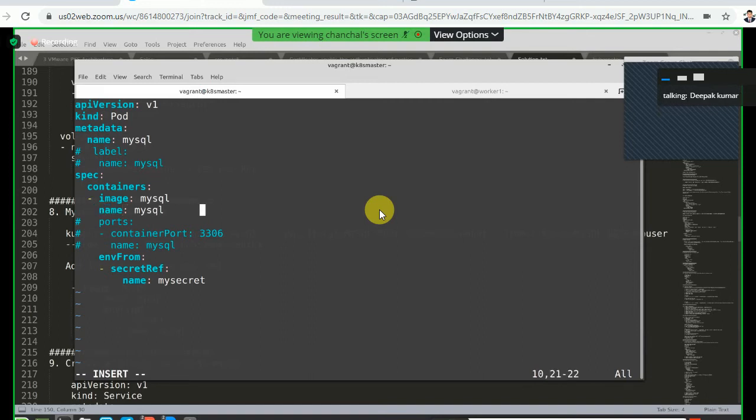There seems to be some illegal character or hyphen that has entered here, which is causing all the problem. So I need to make sure those illegal characters are gone. env from should be indented at the same level as the container, isn't it? And we need to make sure all those illegal characters are gone. Okay, env from, and then secret reference. This one should also be, at least I could be sure.